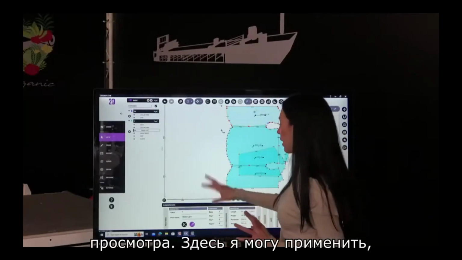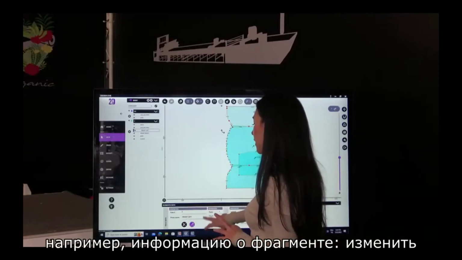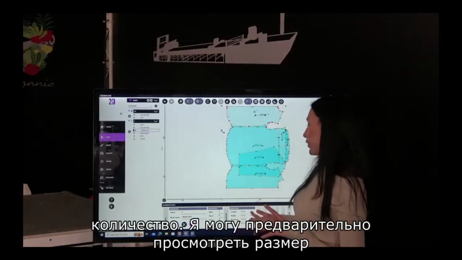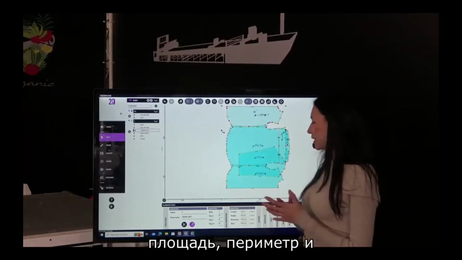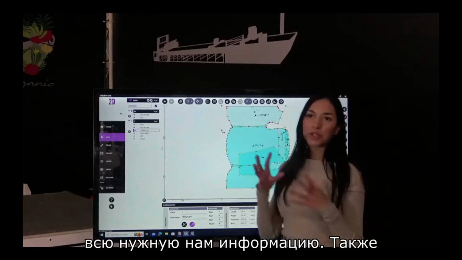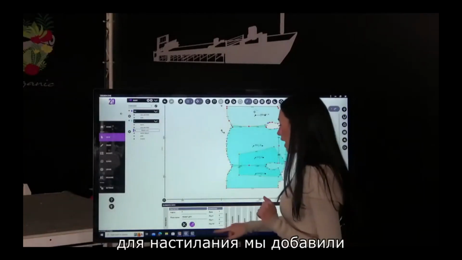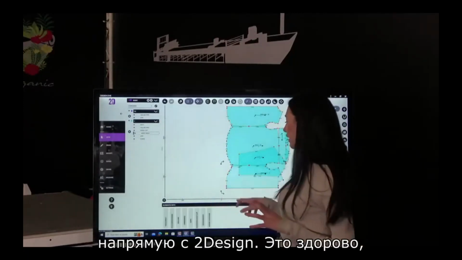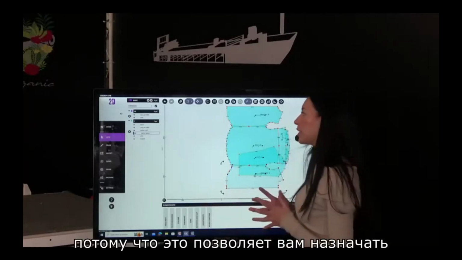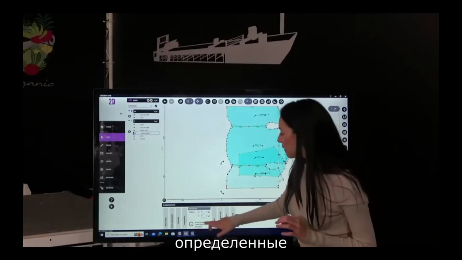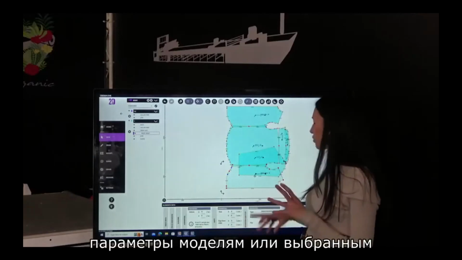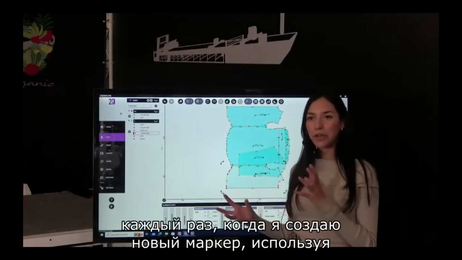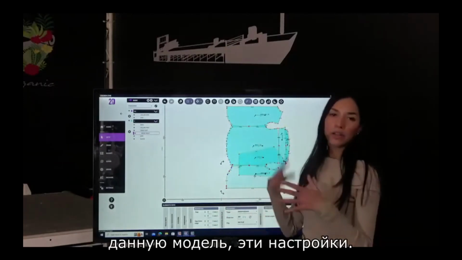This is where I can apply, for example, the piece info, so change the fabric name, the piece name, the quantities. I can preview piece dimensions, so you can see it right here. We can see the area, the perimeter, and all the information we might need also for nesting. And we also added the possibility to give nesting properties directly from 2Design. This is great because it allows you to give specific properties to models or to the selected pieces. And these will be then applied every time I create a new marker using this model.